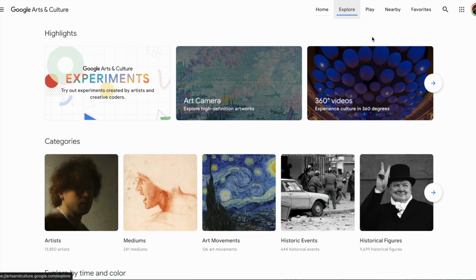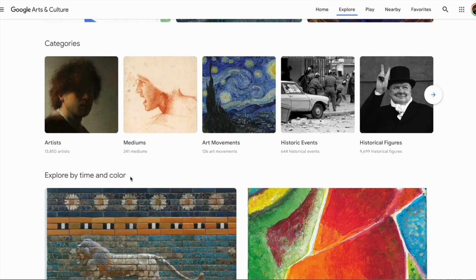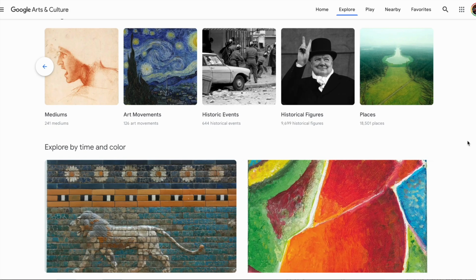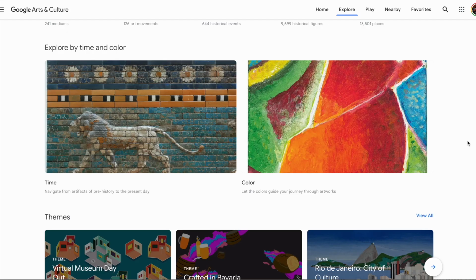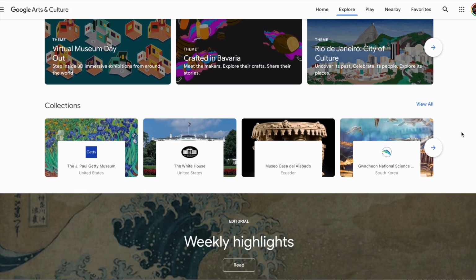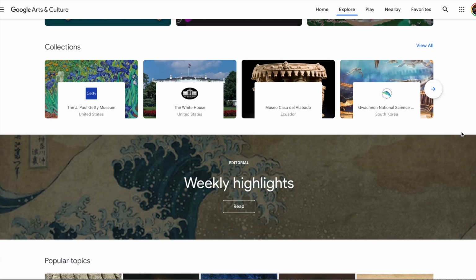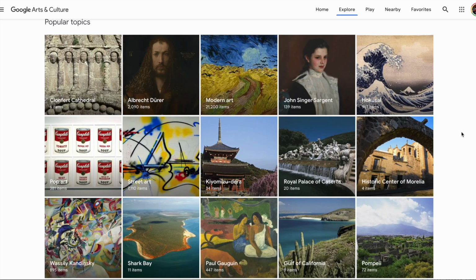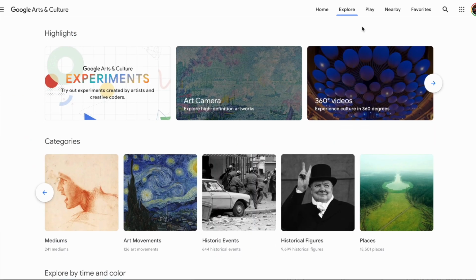Then you also have the Explore page, which gets more into categories and themes for you to focus on. So for example, you can say, okay, I want to focus on artists, art movements, historical figures. You can keep going and look at places. If you keep going, now it's Explore by time or by color. So it's very much a thematic page. You can look at popular topics right now as well. So that's the second page.